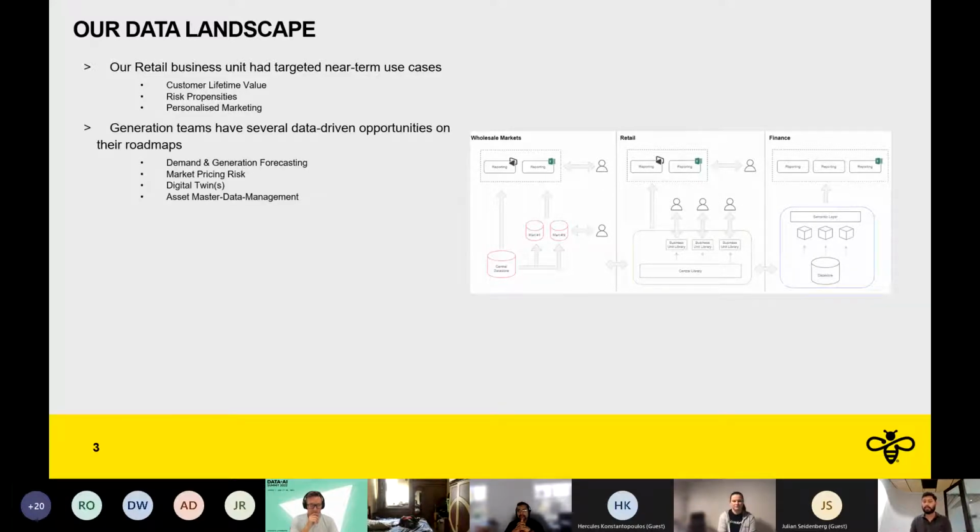On the generation side, there were a lot of use cases that were very heavy on data. For example, creating a digital twin of the whole river flow on which we produce hydroelectricity. How do we manage the assets that produce the electricity? How do we understand and forecast the demand for electricity? Because the Electricity Authority asks every generation company to produce a certain amount of electricity based on New Zealand's requirement.